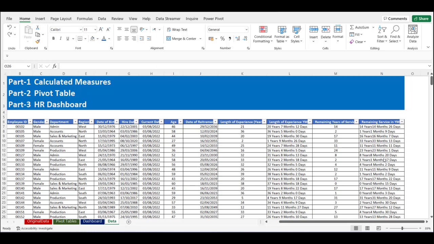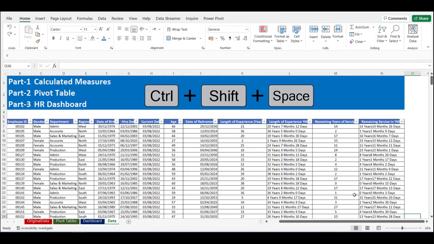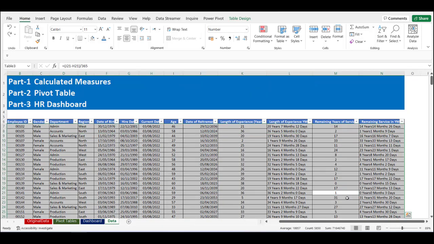For this we need to select the entire data by using Ctrl Shift and space. Click inside the table and press Ctrl Shift and space, and then under the Home tab go to Format as Table and click here.